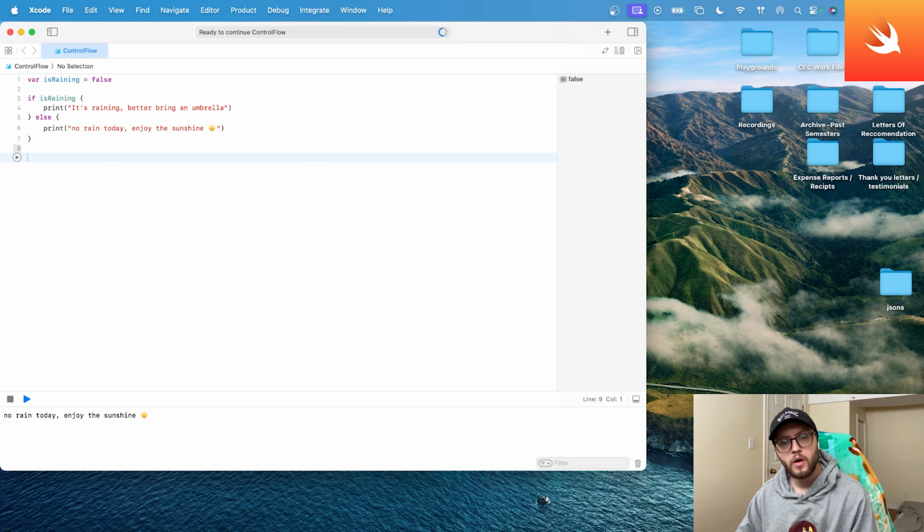So what if we want to check more than 2 conditions? We can actually use an else if statement. So let's go ahead and create a new statement here, and this time maybe we'll use some temperature. So we'll create a new variable. We'll say var temp. We'll set this to be 85, and let's create a new if statement.